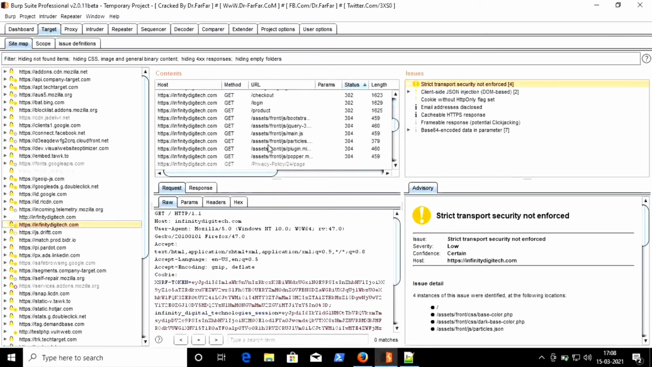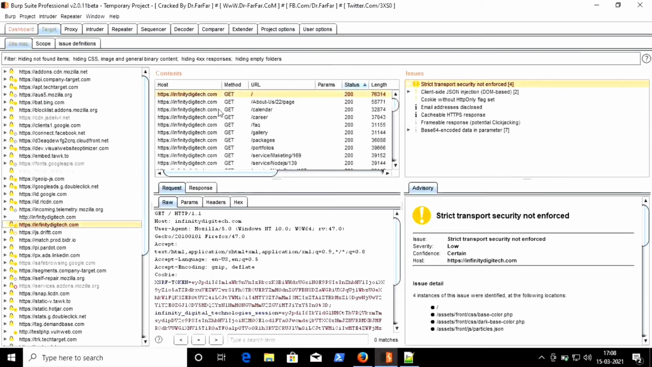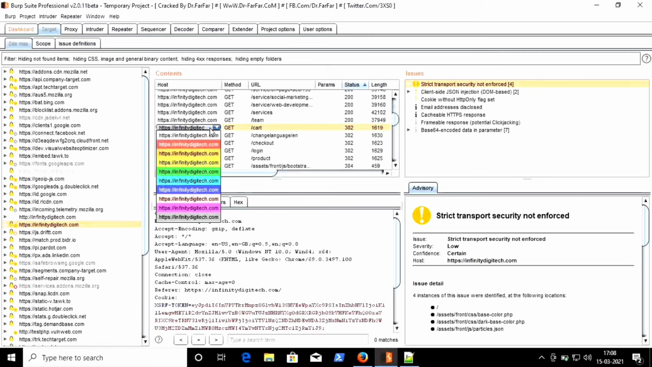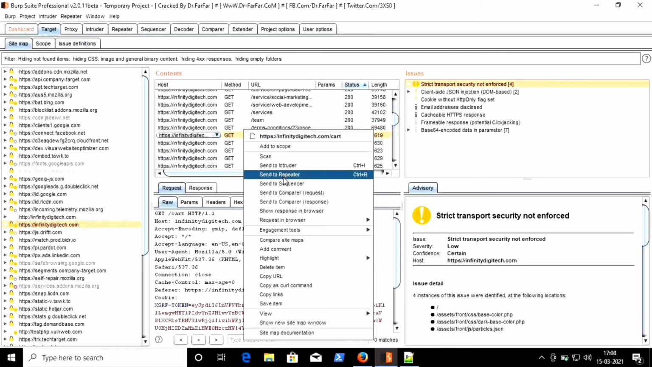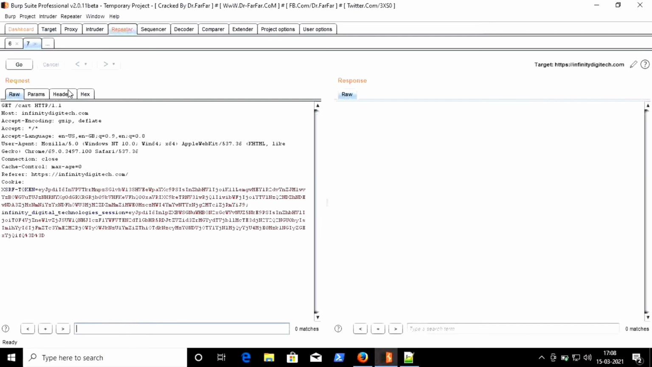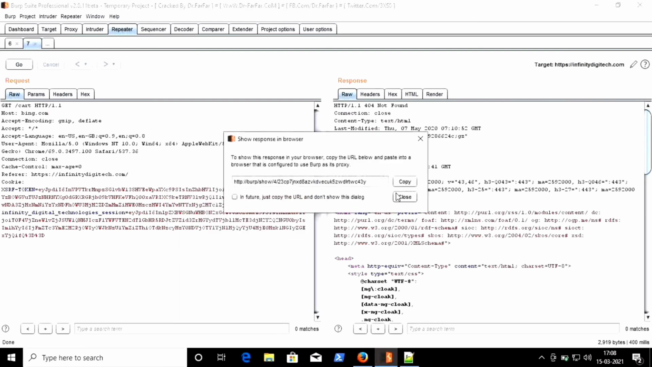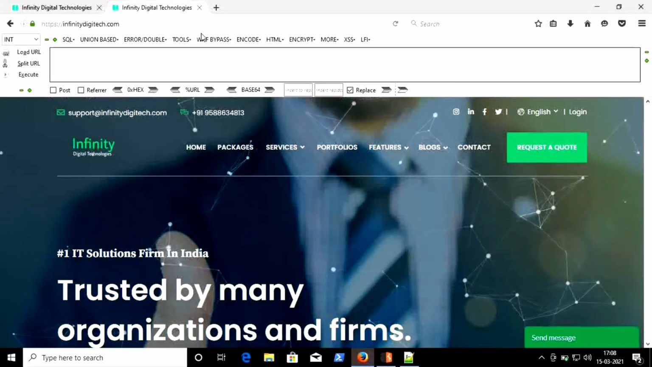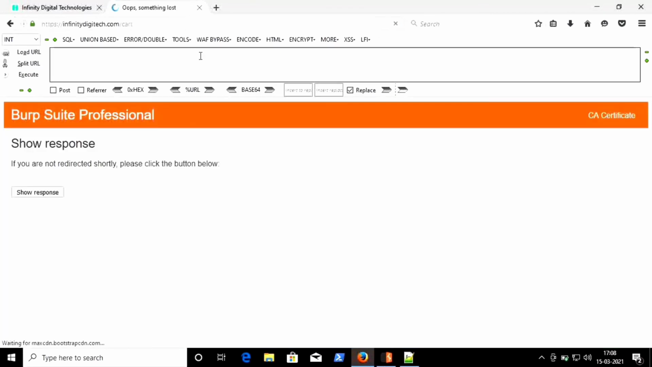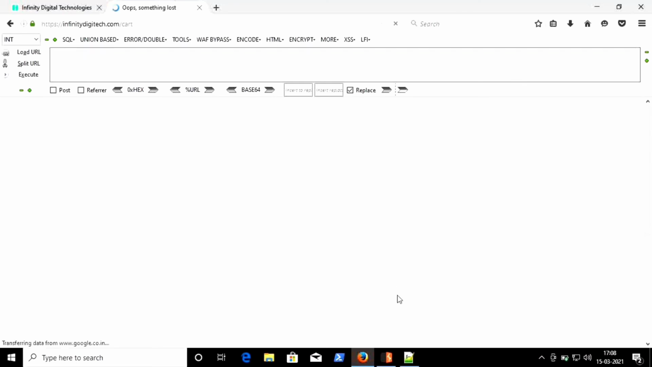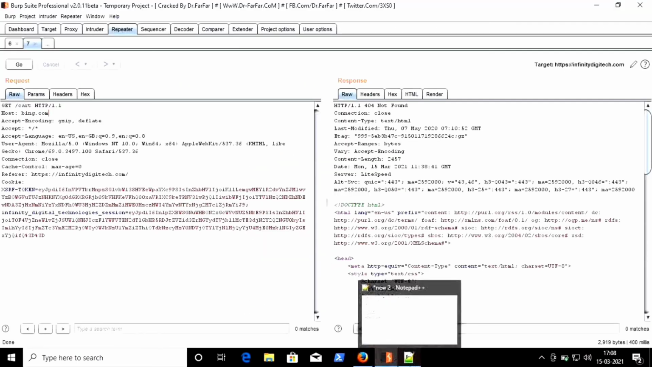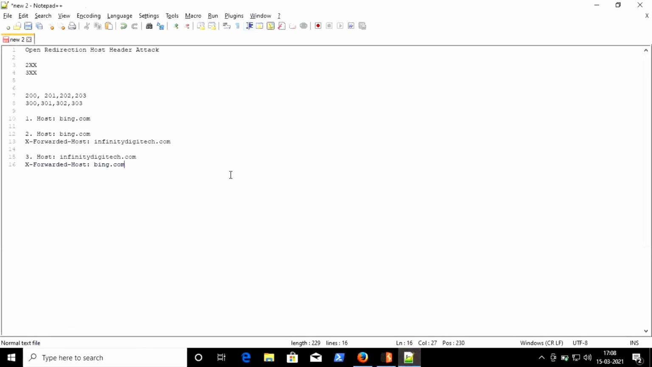So just try it on another page. Yes, this page has status code 302. So just send it to repeater, change the host from infinitydigitech.com to bing.com and click on go. It is showing 404 not found. Just show response in browser, copy and paste it. Yes, it is not getting redirected to bing.com. So this page is also not vulnerable to the open redirection host header attack.